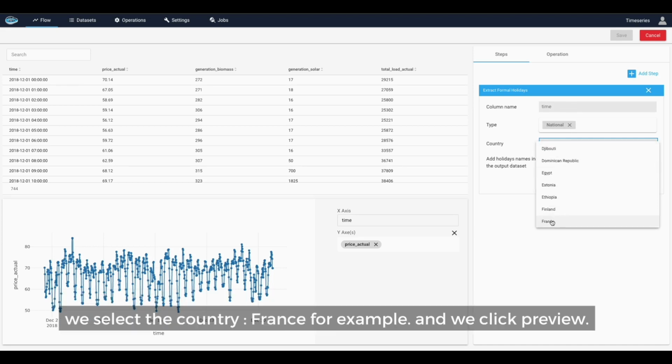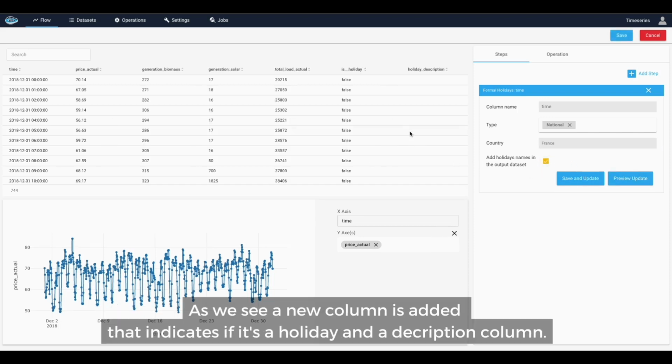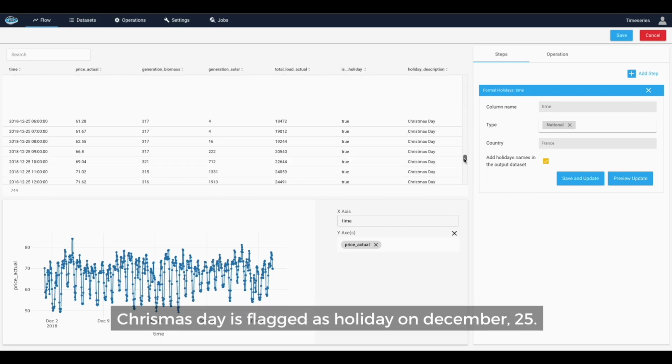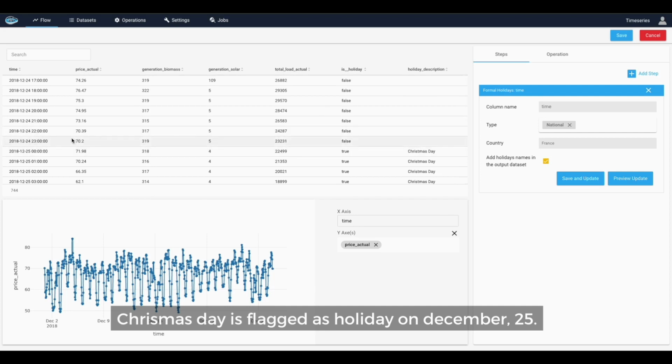Select the country, France, for example, and we click preview. As we see, a new column is added that indicates if it's a holiday and a description column. Christmas Day is flagged as holiday on December 25.